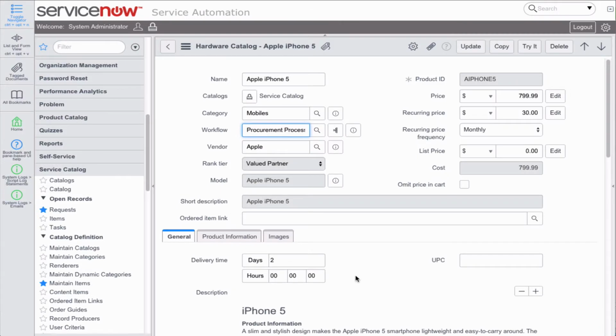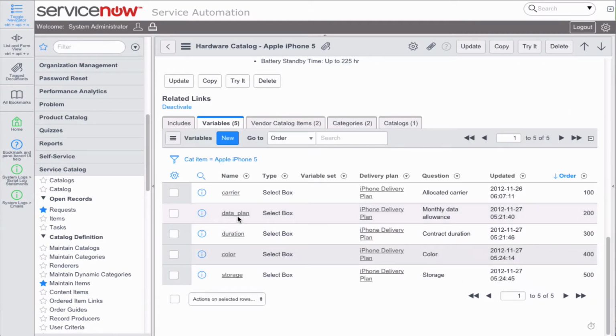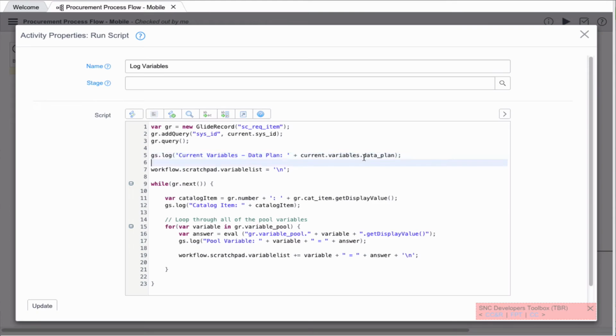If we go back to the item definition and scroll down, you can see here data plan is the name of the variable. So, carrier, data plan, duration, color, storage, you could reference those directly that way. What I've done here is iterate through all of the variables related to the item and add a new variable to the workflow scratchpad, and we're creating it right here. What this is going to do is concatenate a string together of the variable name and the values of the variable, so you can easily see that.